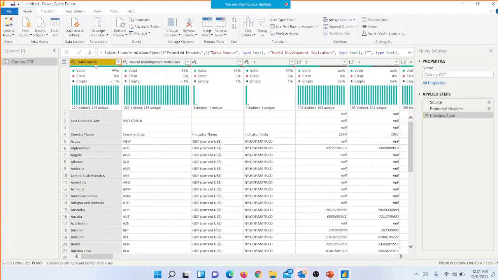The data source is not the correct column name. So these are column names. You can double click on it and change. Since I know this is country name, do I need to change it now? I don't need to change it because the country name and the country code are already here. So I will not change anything for now, but you can change the name by double clicking on it.